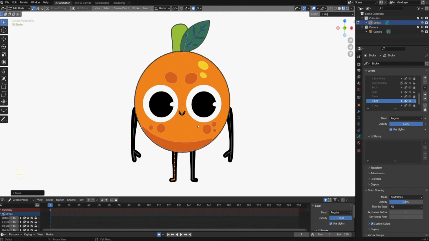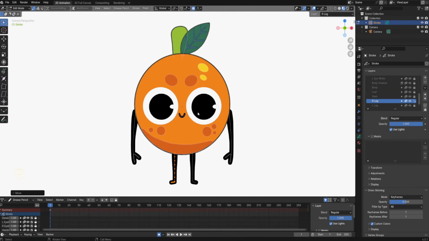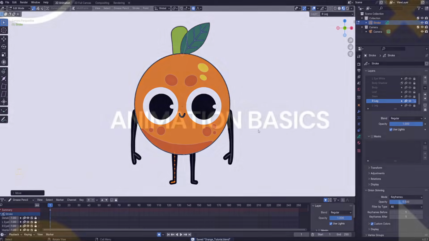Nice, now our character is done. We can move on to animating it next. This is a good point to save a version of your scene from File, Save As. Make sure to always have a non-animated version of your character so you can go back to it if you need to.